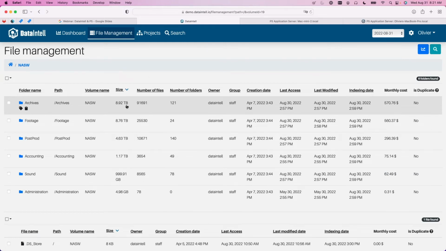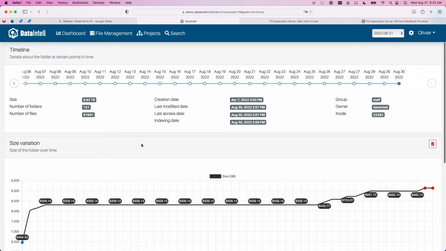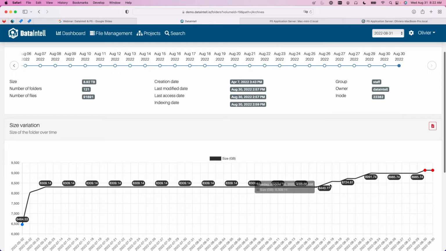Exactly. So we do that while we index. We calculate that while we index, so you don't have to wait to have the current capacity of a specific folder. Mm-hmm. We can even go further than that. We can analyze folder size over time. Yeah. Because we're indexing every day.